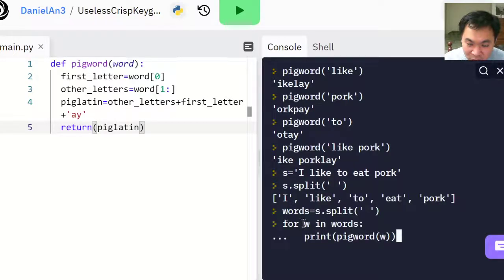So W will become I, and then like, and to, and eat, pork, one by one, because the for loop, when you do for something in a list, this becomes each element in the list, and it executes this multiple times. That's what loops are, right? Loops, they execute the same thing over and over again, but sometimes you want some conditions changed, and W will become these separate things. Okay, so let's run this and see what it does.